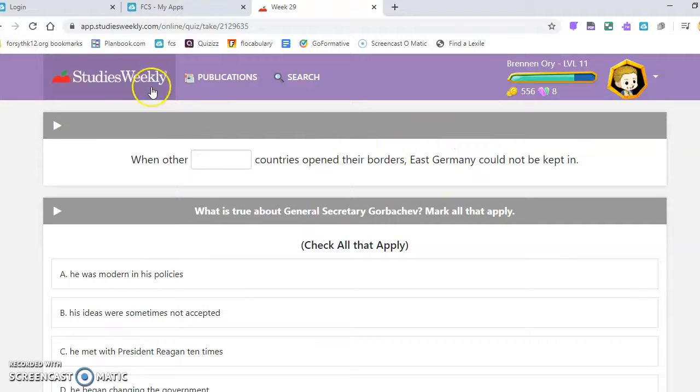But that's how the Social Studies Weekly is going to work. We're going to navigate through several of these to wrap up the year. If you have any questions, let me know, but it should be pretty easy to navigate. So enjoy.